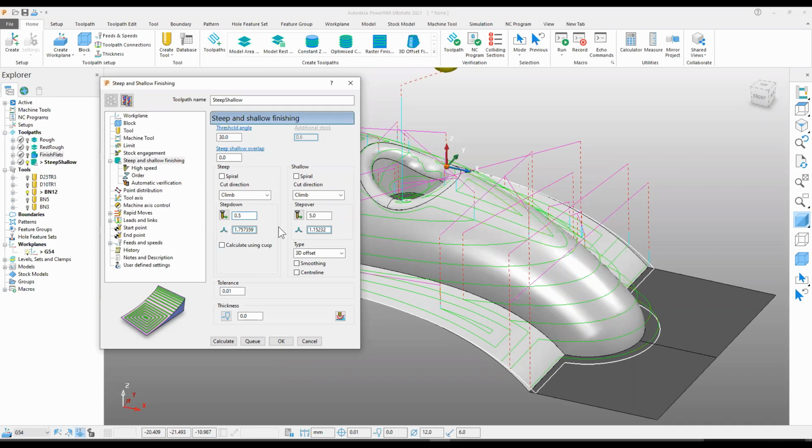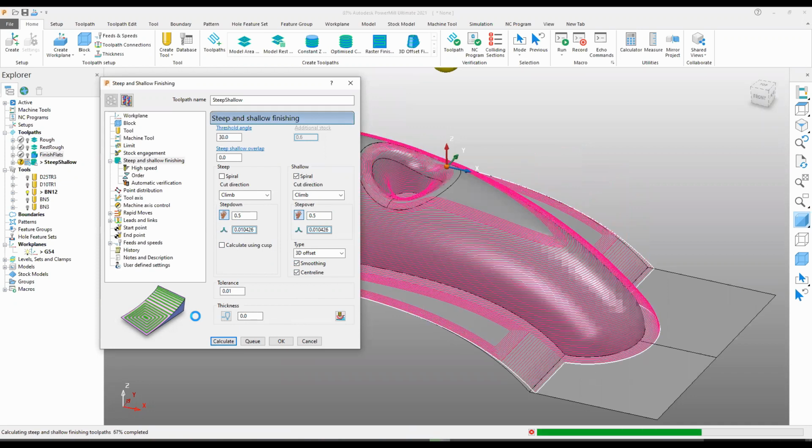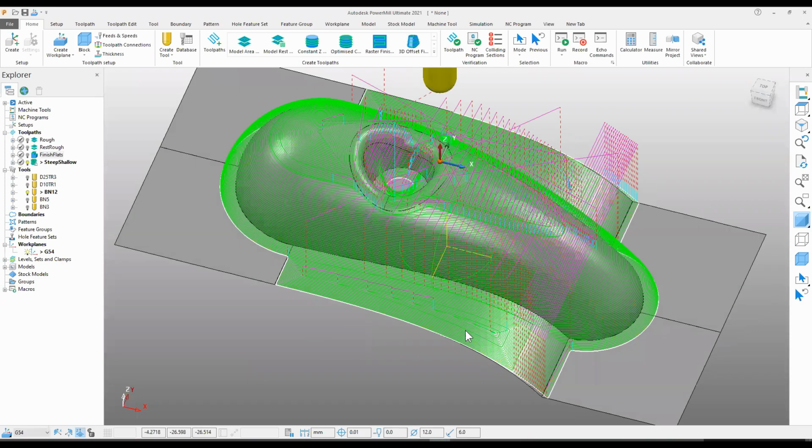So I want to have a step over of 0.5 millimeters for the steep and for the shallow areas. And the shallow areas I want to have cut in a spiral move. I want them smooth and have a center line cut. Recalculate. And now the toolpath that gets generated looks much better. And I will keep that one to go on with it.